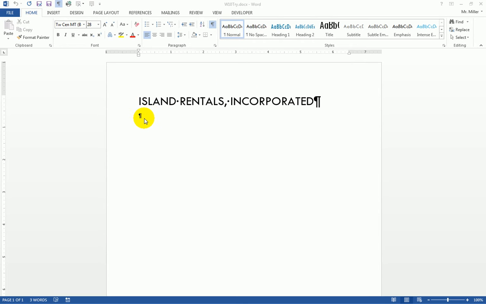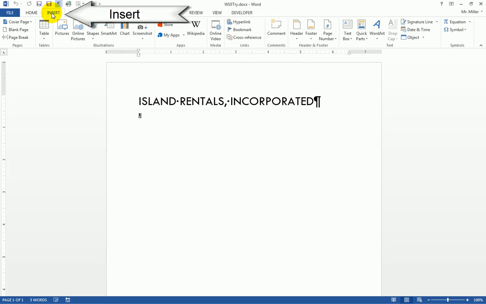Alright, with this file open, we're going to make some changes to it. One of the first things we're going to do is add something called SmartArt. Please click underneath the Island Rentals Incorporated. We're going to add what's called an organizational chart. An organizational chart basically shows who's in charge of an organization, what the chain of command is. And here's where we can get our organizational chart. It is something called SmartArt.